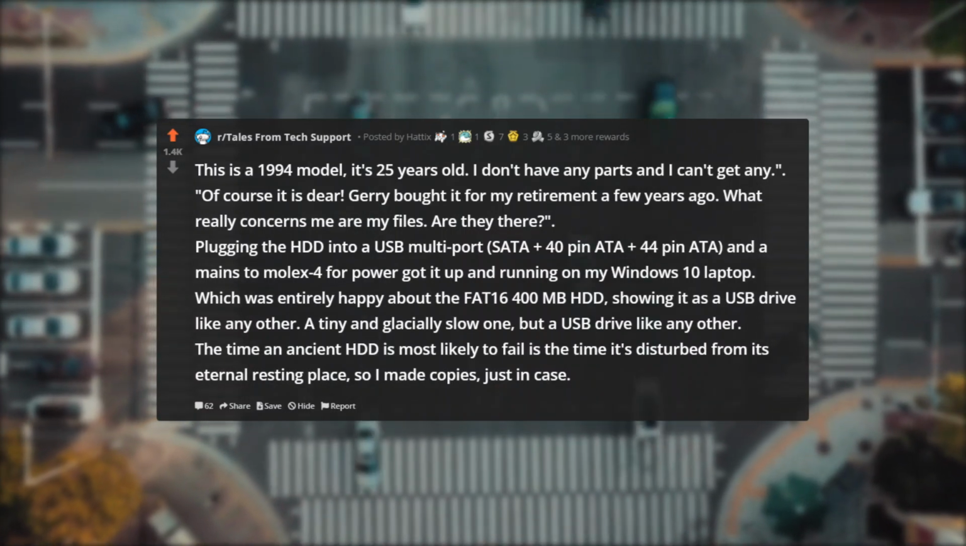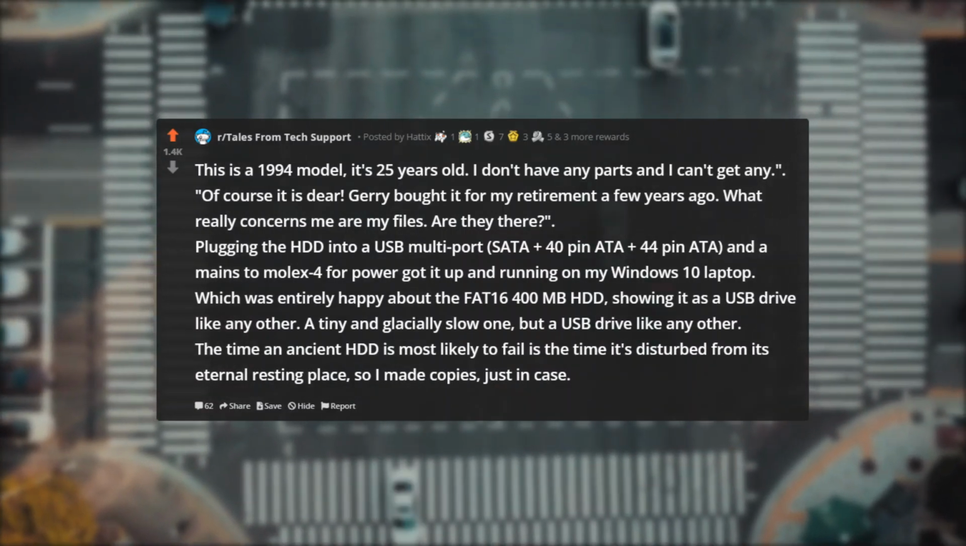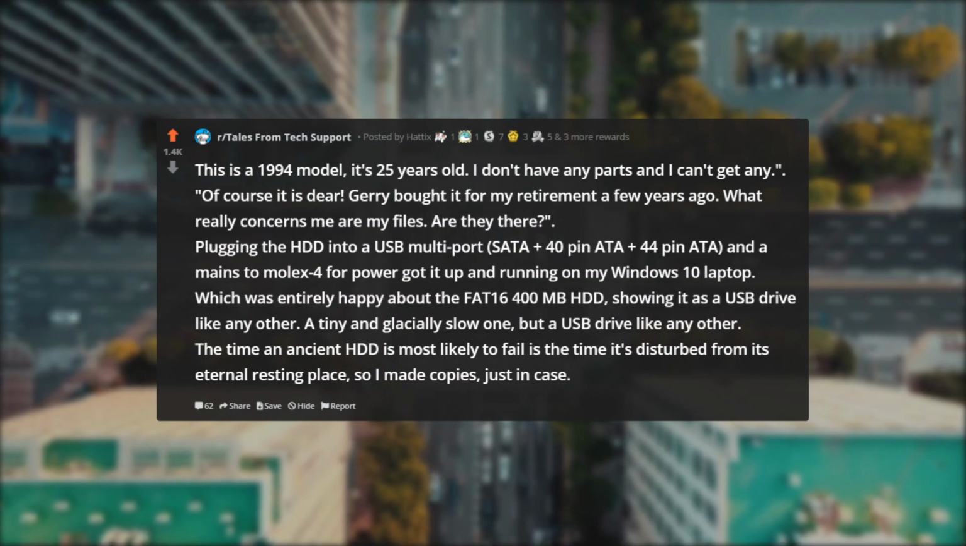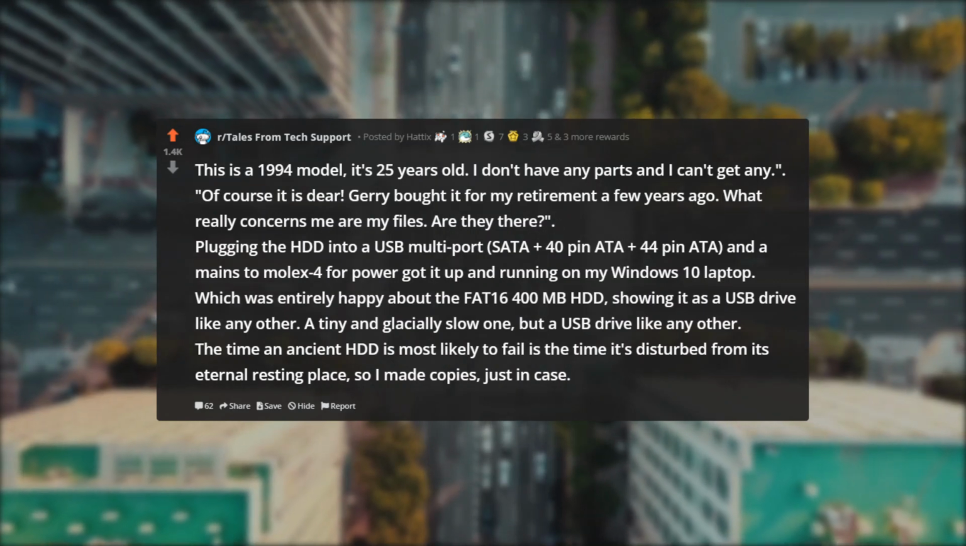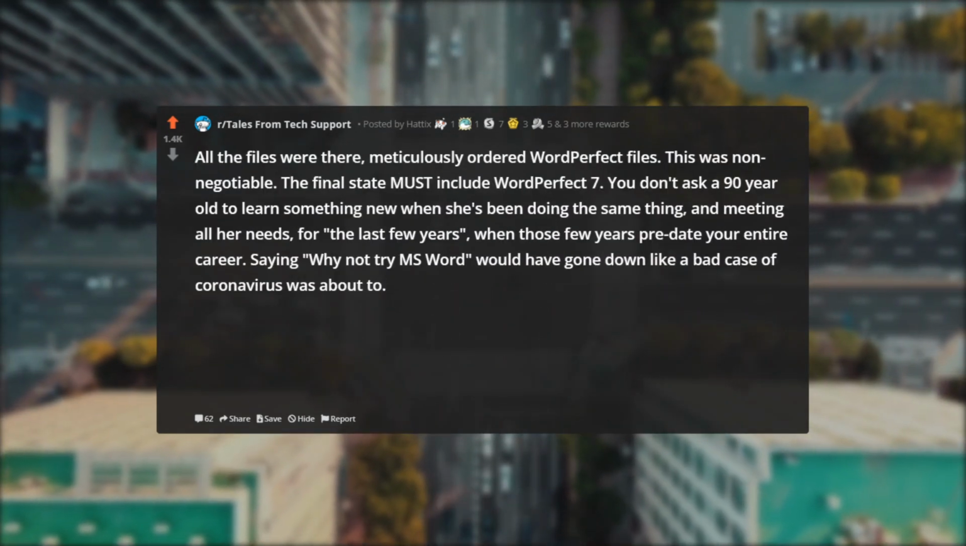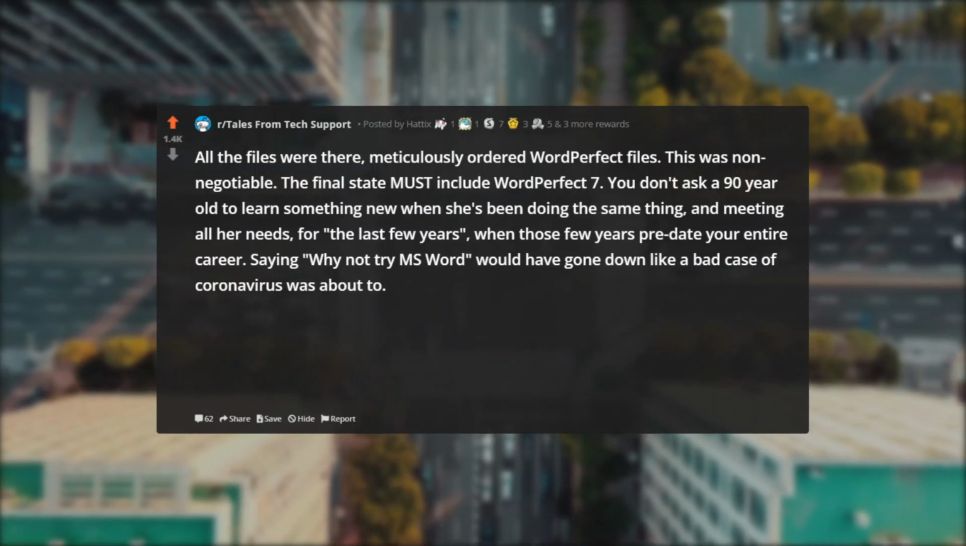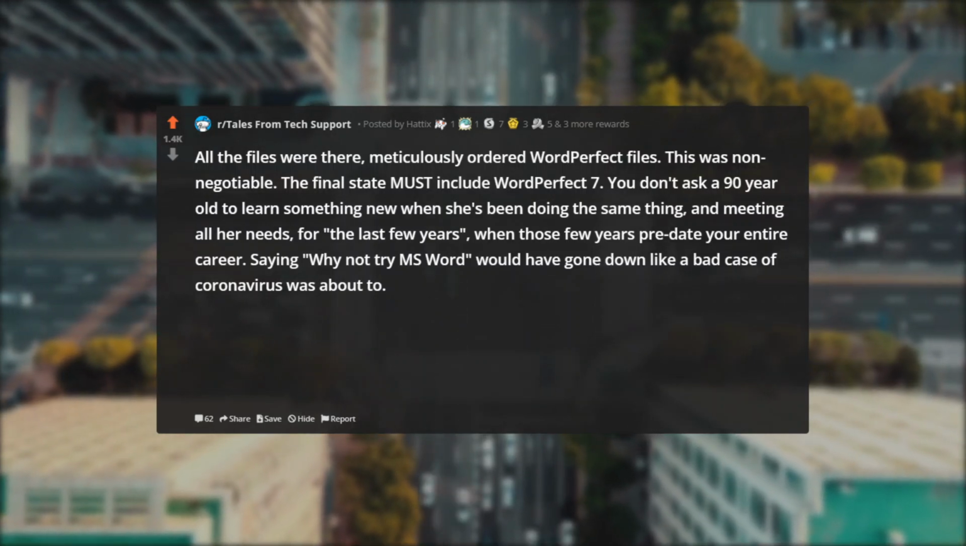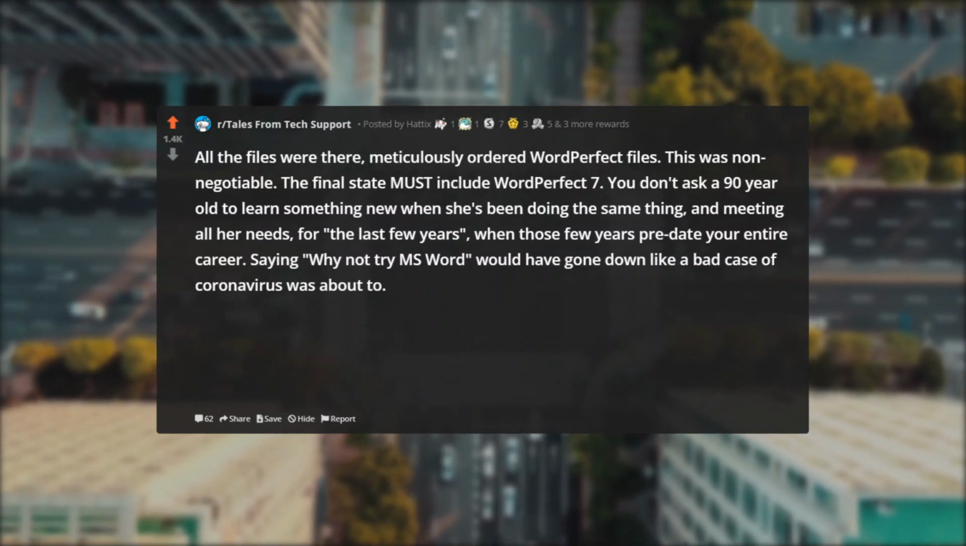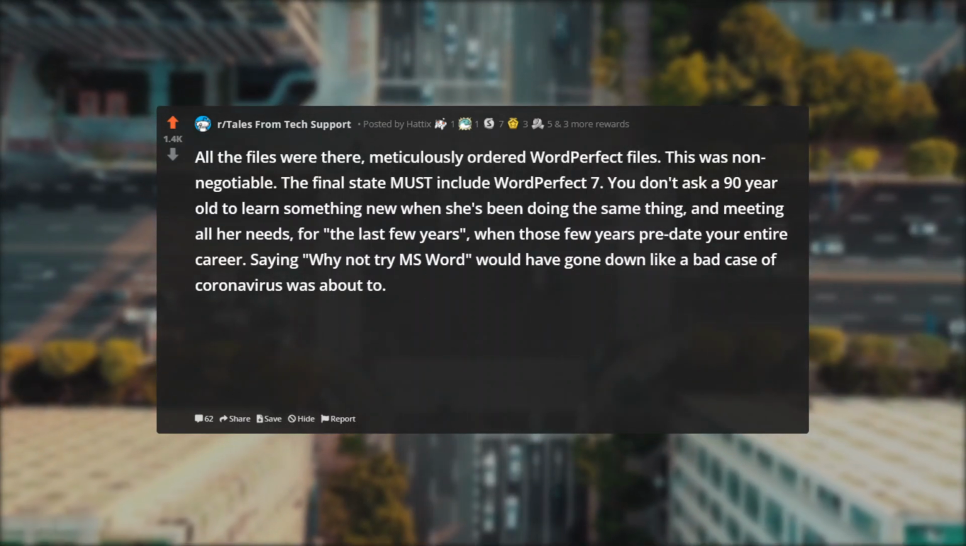The time an ancient HDD is most likely to fail is the time it's disturbed from its eternal resting place, so I made copies, just in case. All the files were there, meticulously ordered WordPerfect files. This was non-negotiable. The final state must include WordPerfect 7.